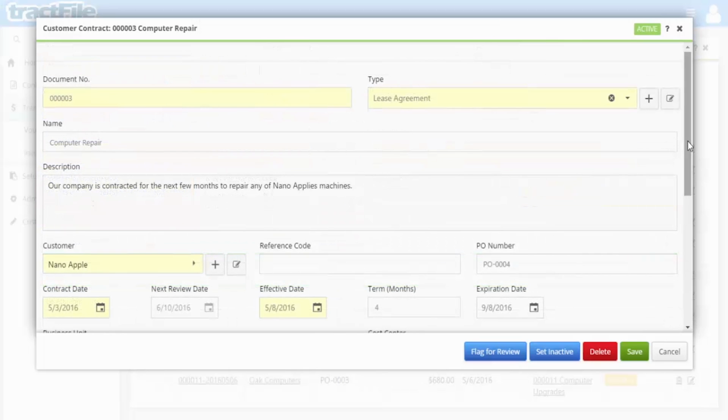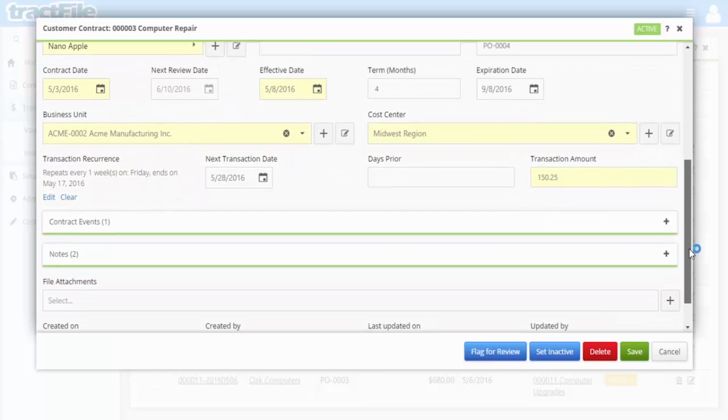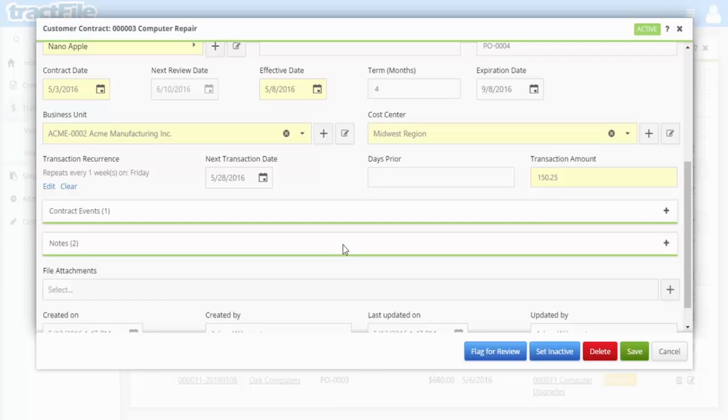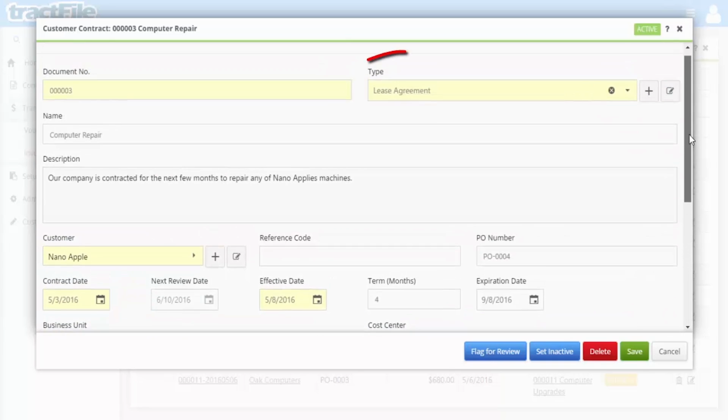To change the parameters predefined by the contract type, go to the Transaction Recurrence section and click on the Edit link. Note that in this case, the automatic process for invoice generation will consider this manually added transaction recurrence no matter the contract type previously selected.